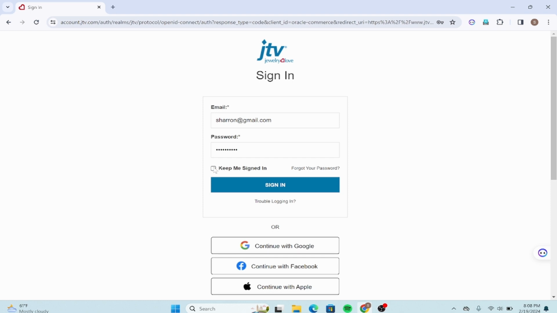And if you have forgotten your password, then you can also click over here that says forgotten your password in order to recover or reset your password. And if you have trouble logging in, if you have forgotten your email, password, or whatever the reason is, you can simply go here that says trouble logging in, and the JTV assistants will help you log in. After this, sign in over here and you'll be successfully logged into your JTV account.